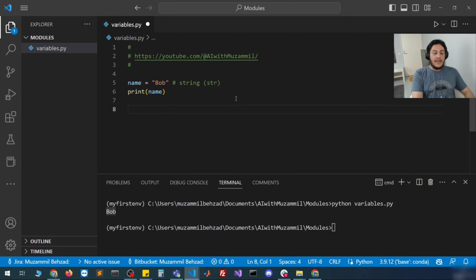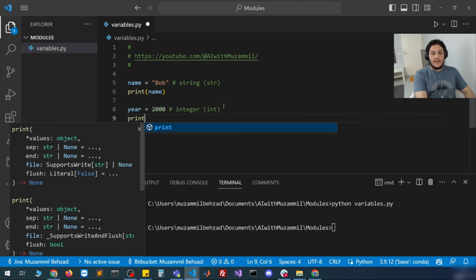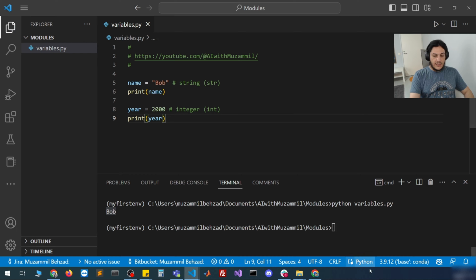Then the second type of data is integer, and an integer can be, let's say, a birth year, and we can say that Bob was born in 2000, right? Let's assume that the date of birth of Bob was 2000. As we can see, this is an integer, this is a complete number, and that's exactly why we call it an integer, short for int. The data type for this year variable is int, and we can similarly also print this year as print year.